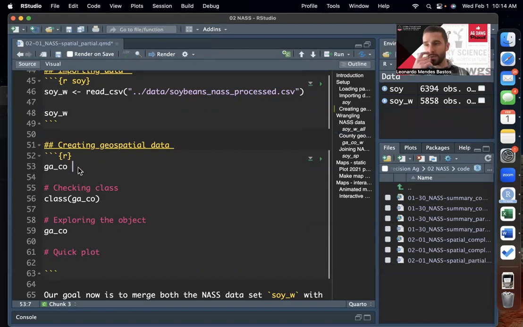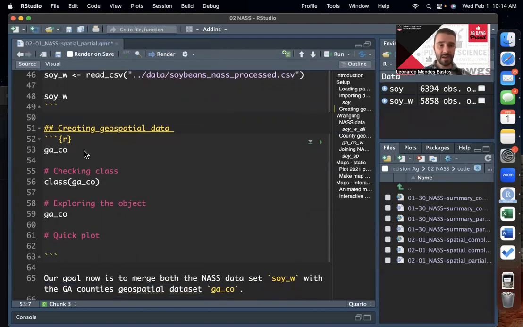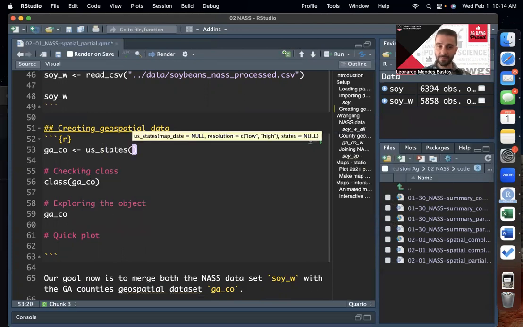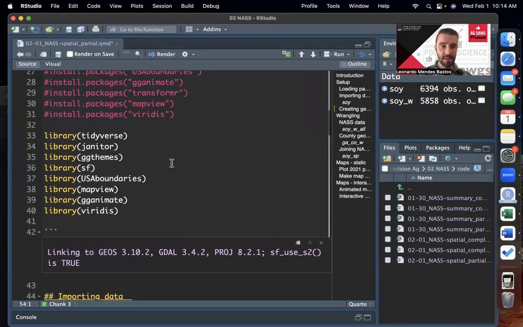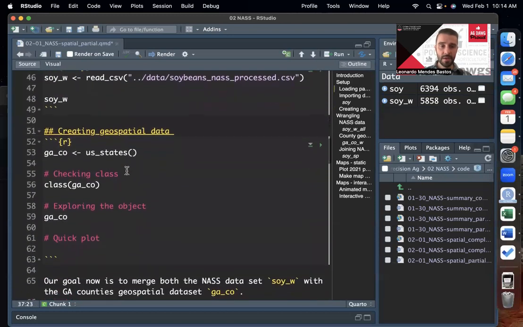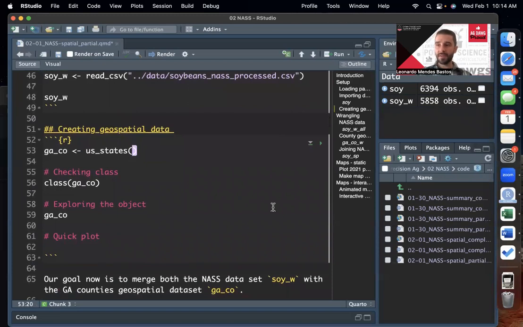So that's what we're going to do here. If you come to the next chunk, I left you the object name that's going to be Georgia County, so GACO. We use the assign symbol, and there is a function called us_states that is coming from the USAboundaries package. Here it has an argument called states. We're just going to say equals Georgia.